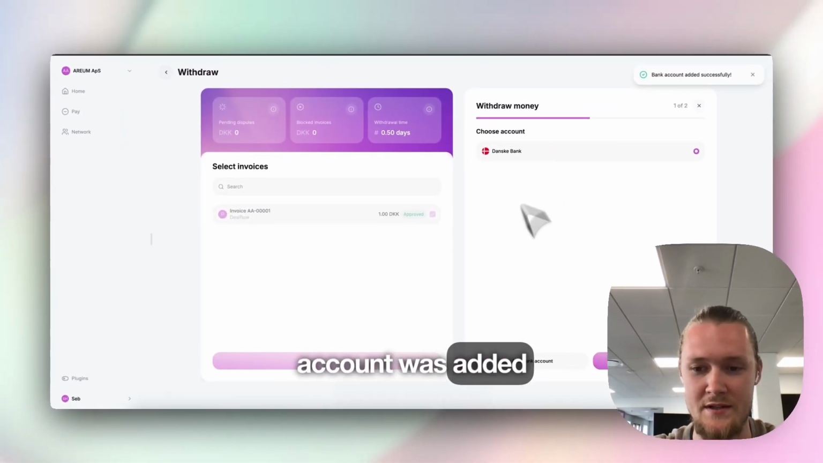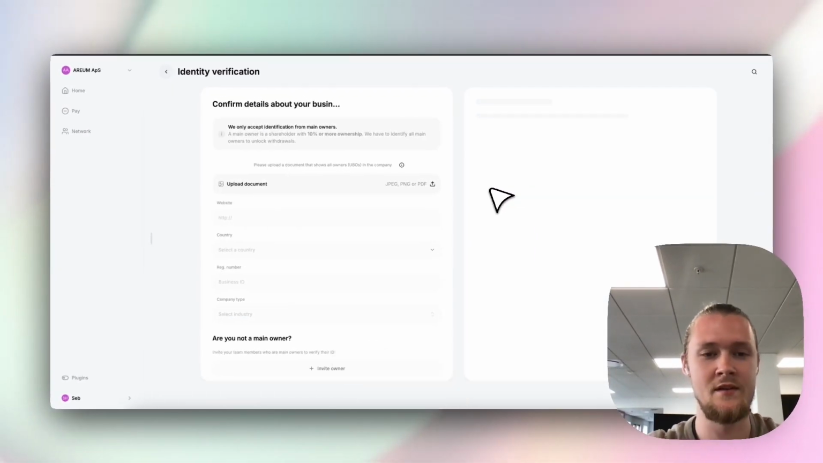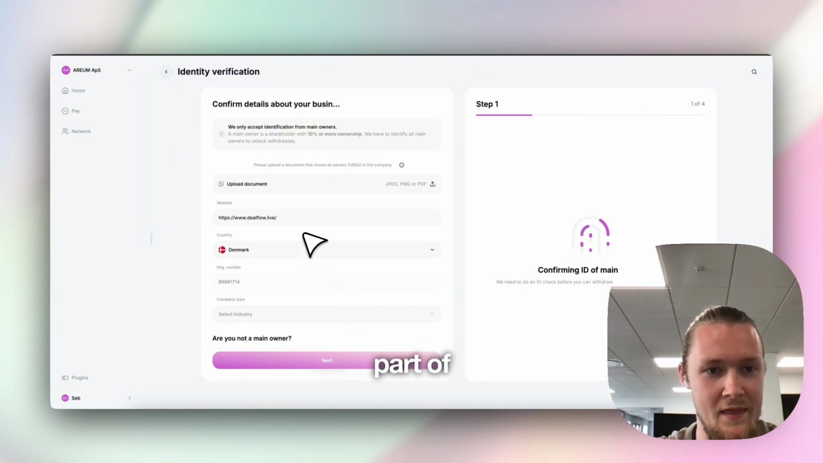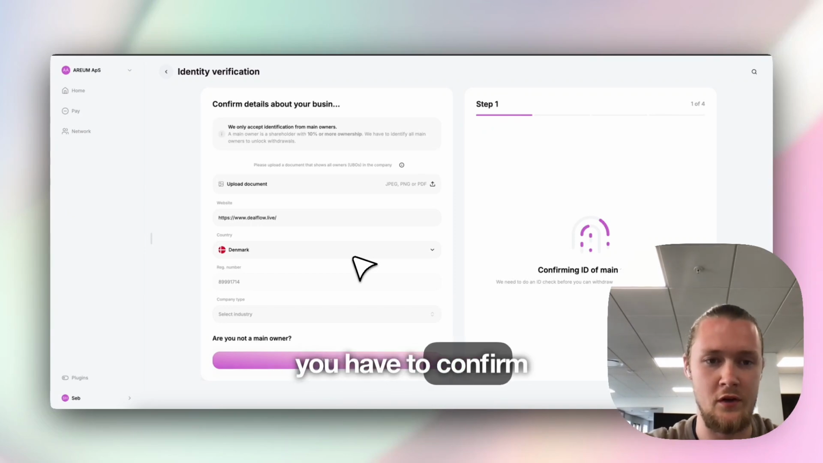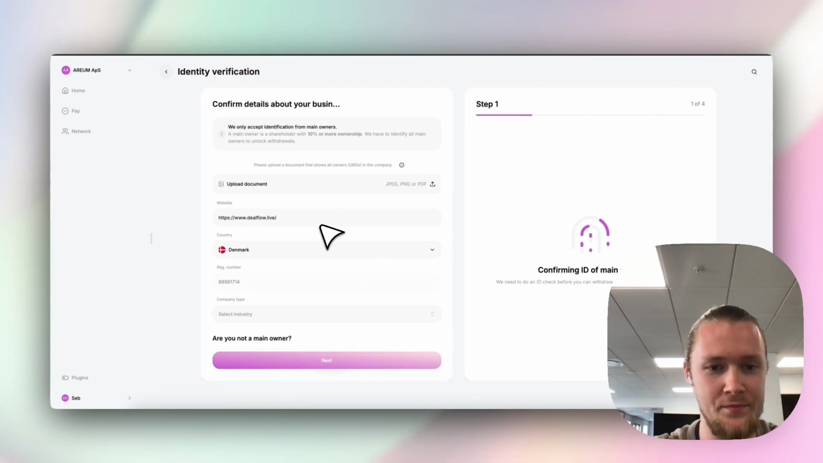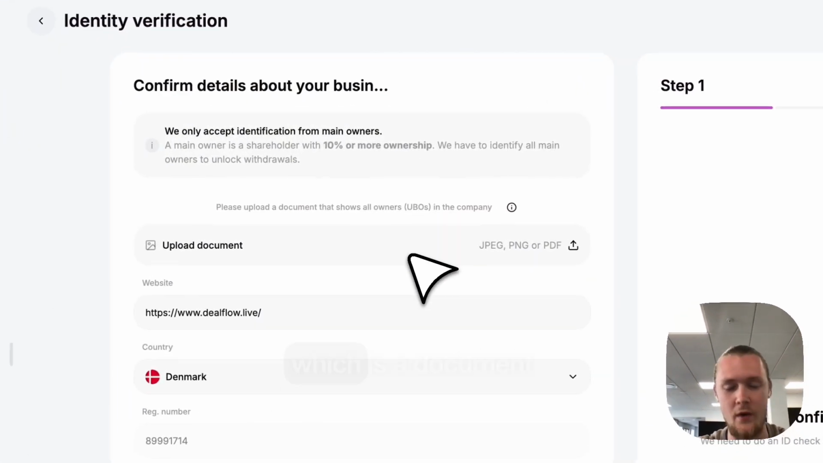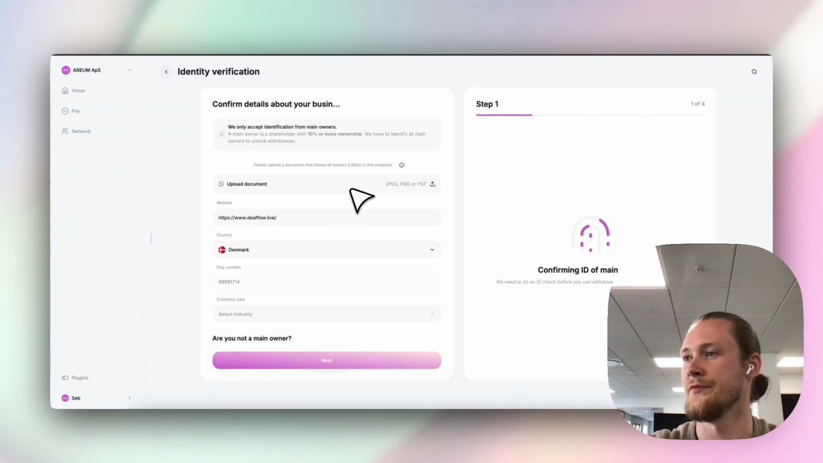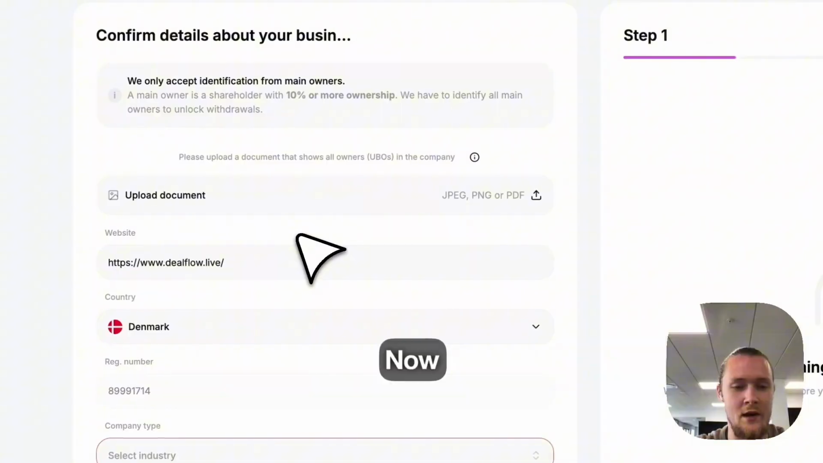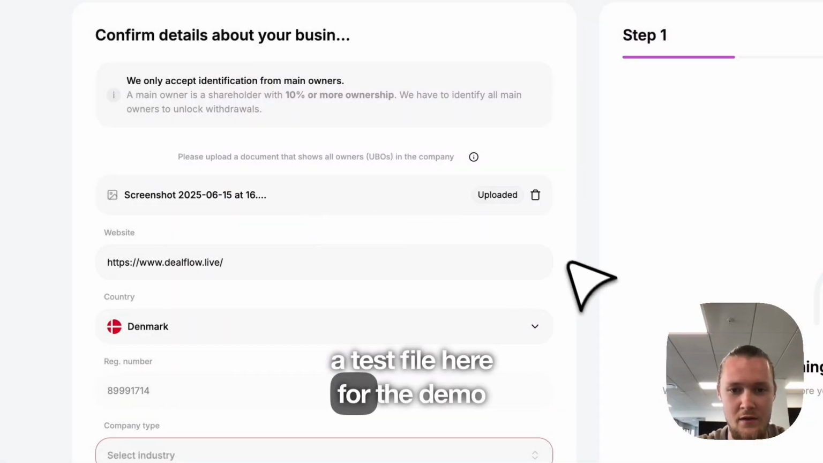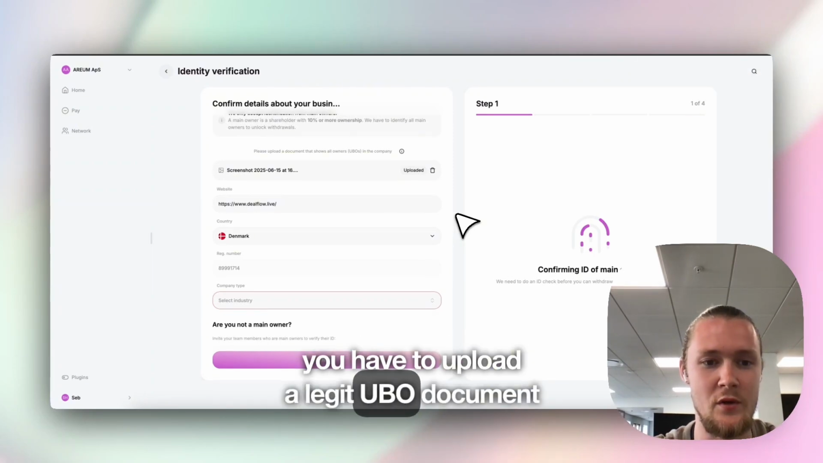Now we can see that our bank account was added successfully. We click next, and that prompts the last part of the identity verification process. Now, for this flow, you have to confirm important details about your company. And one of the important documents you have to upload is the UBO document, which is a document that lists all the important owners in your company. Now, I will upload a test file here for the demo, but when you do this in real life, you have to upload a legit UBO document.